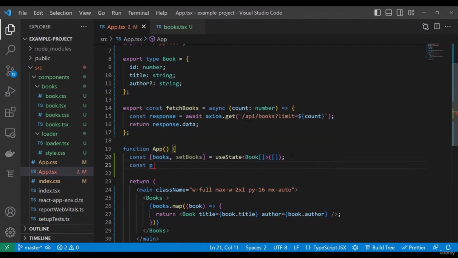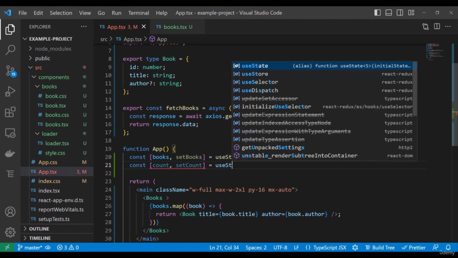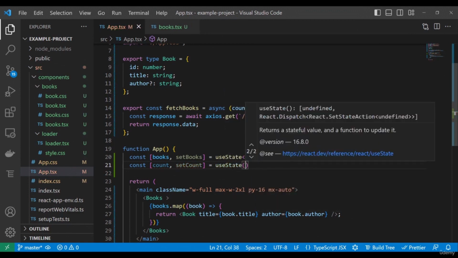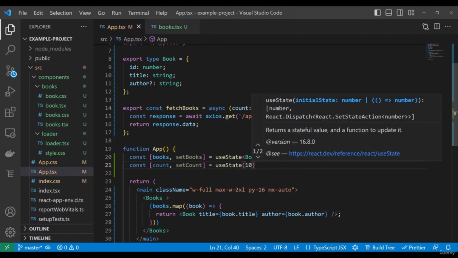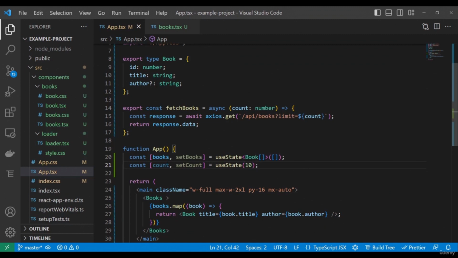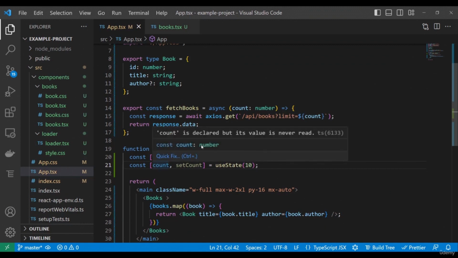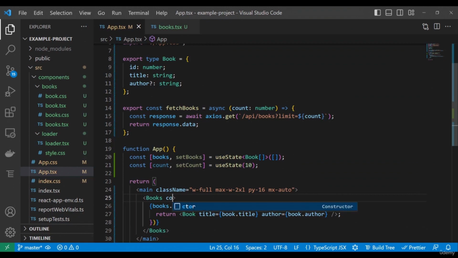We are going to call it count and setCount. And of course, it's going to be useState, because of the initial value we give it, for example, 10 or 5 or whatever number you like. The count is going to be of type number. And simply we can pass it like this. We say count equals count.